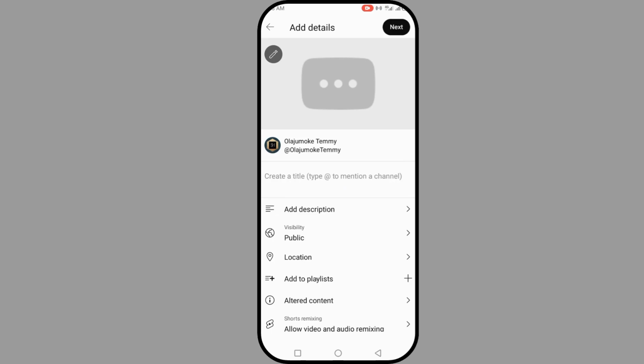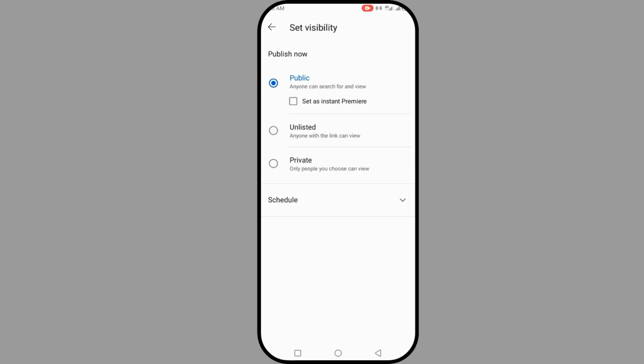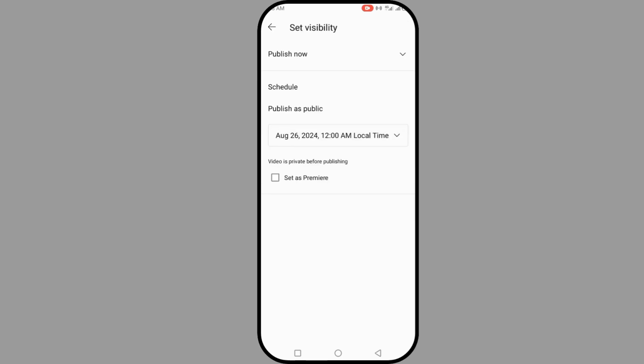Now you're going to add the details, you're going to add the description, your public listing, you're going to add everything here. So click on public, and this is it. Click on schedule, and this is it. You're going to schedule your video here, what time or what day and what year and what exact moment you want to post that video.